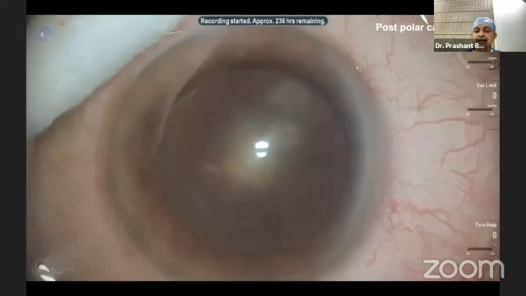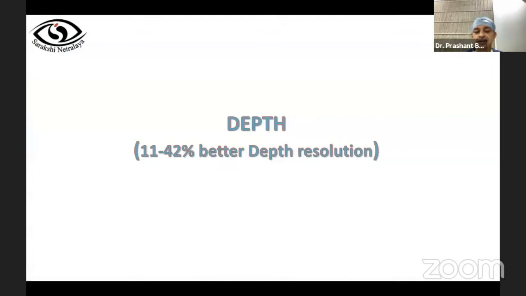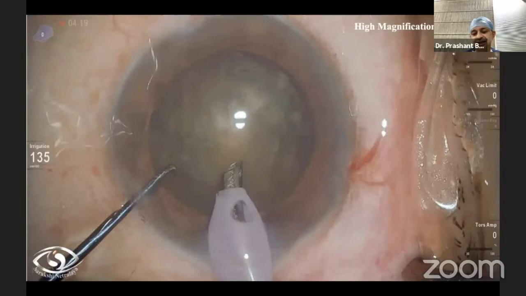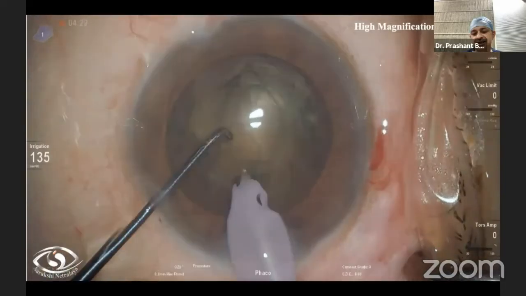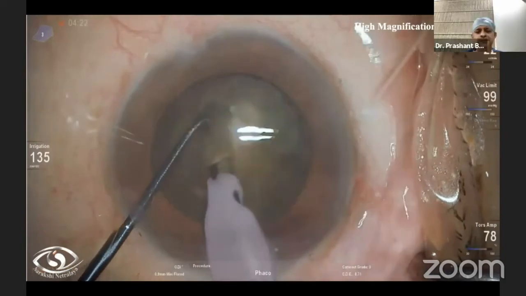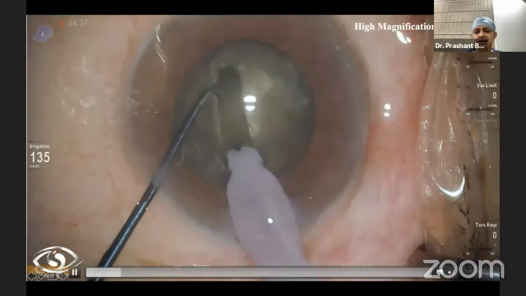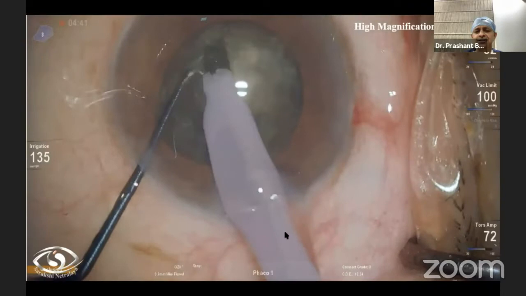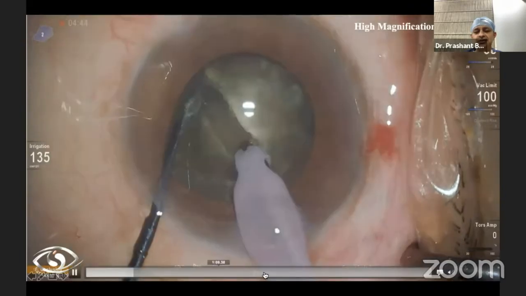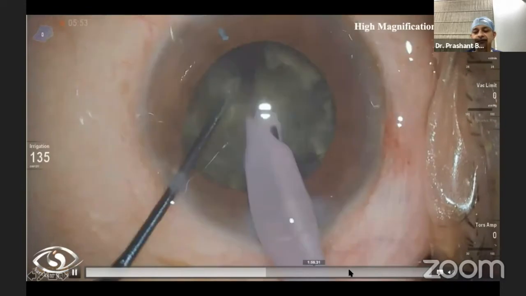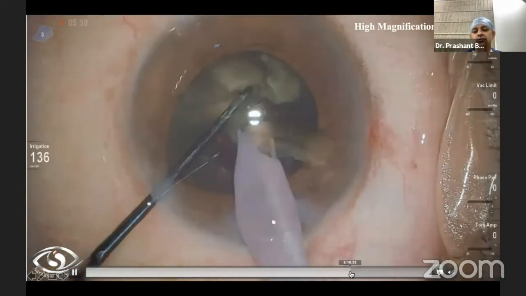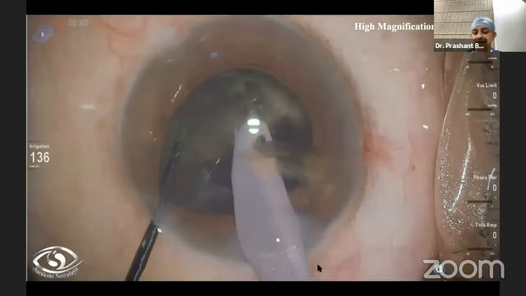Now, coming to the next advantage, the depth it offers: more than 11 to 42% depth resolution is seen in this system. So how does it translate into clinical practice for cataract? Well, you can actually see the various strata of the nucleus, and you will be 100% sure whether you have reached the last part of the nucleus, whether you are close to the capsule. Can you imagine such high magnification giving you the actual strata or layers of the nucleus, which you can appreciate so well?